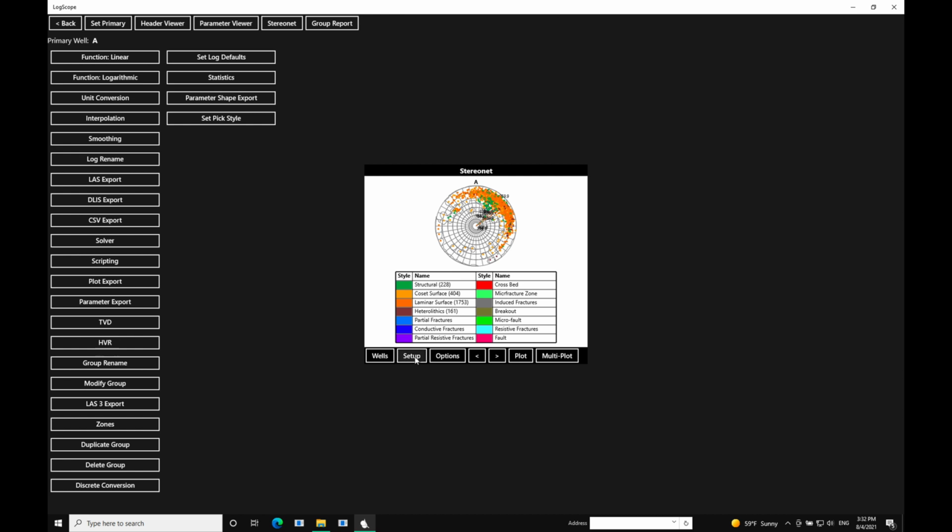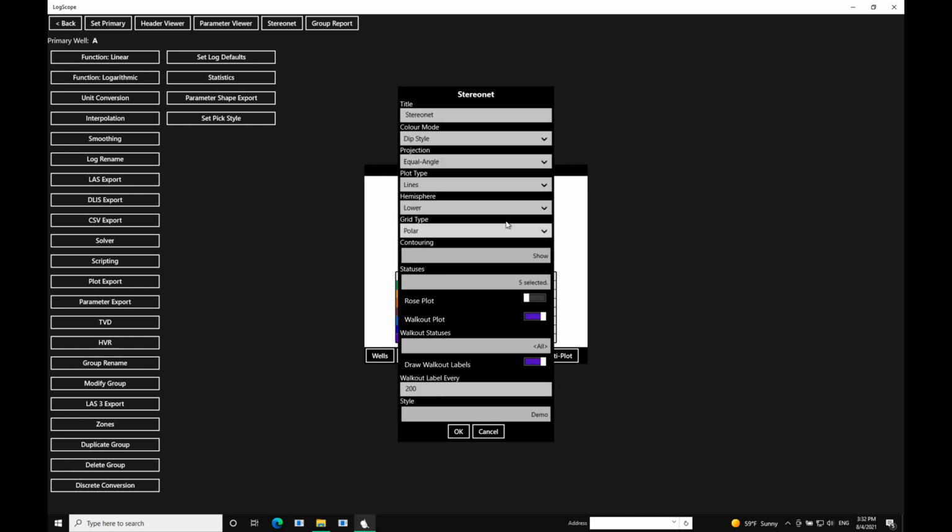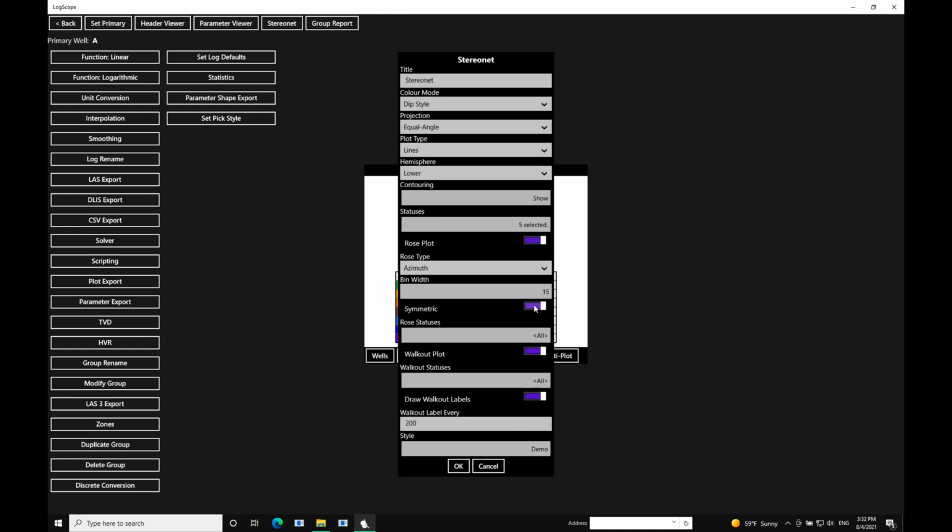If we want to just display the poles, the walkout, and the rose plots, we have a button that we haven't talked about called wells. Now, the first step we're going to do is we're going to include the rose plots, switch on the walkout plot, and then we're going to select the status types that we want. We're going to change the color mode to be a solid color.